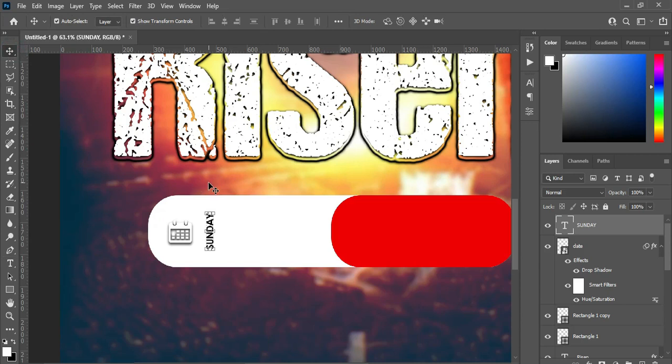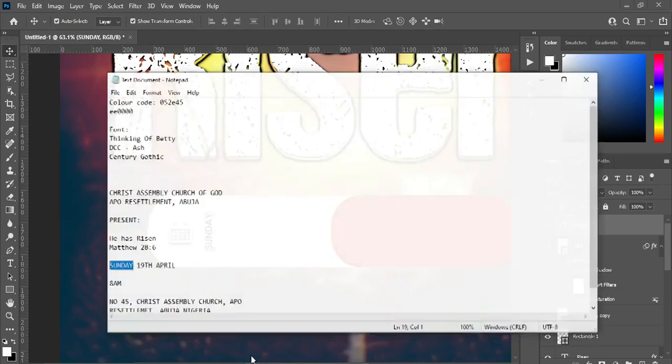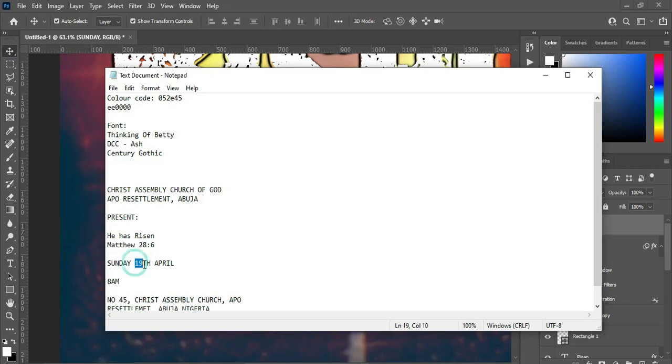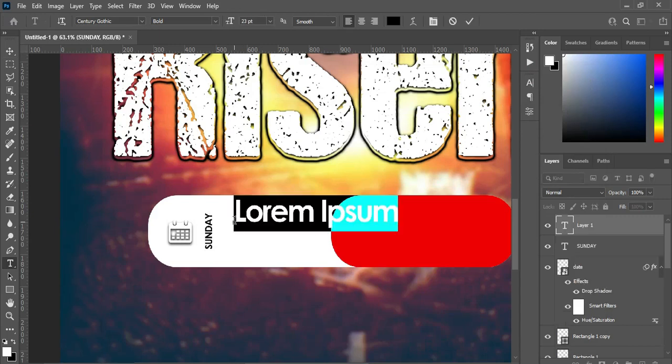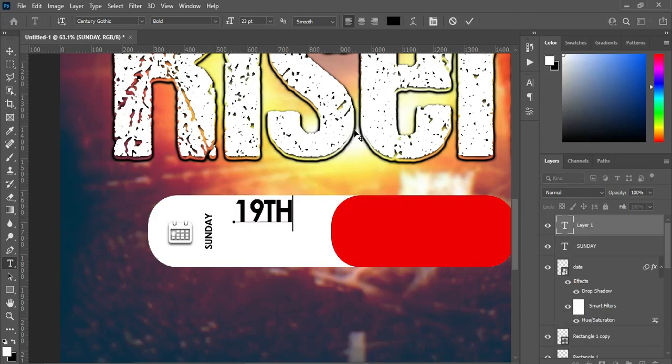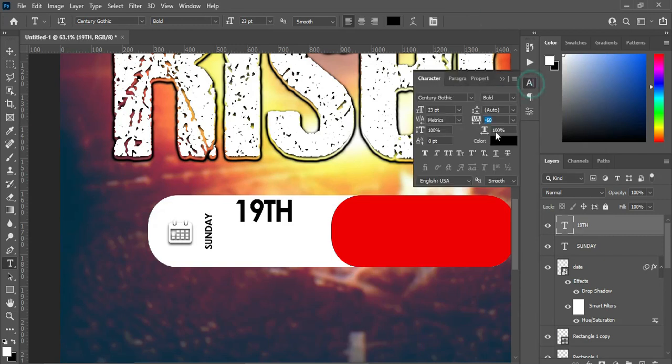Okay, so having done this one, the next thing now, I'm going back to my text. Then I'm going to copy this one, Ctrl plus C. Then select your text tool. Then Ctrl plus V to paste. Then go back to your character spacing, make it 0. Then highlight this one. Then apply superscript. Okay. Now you bring it here.